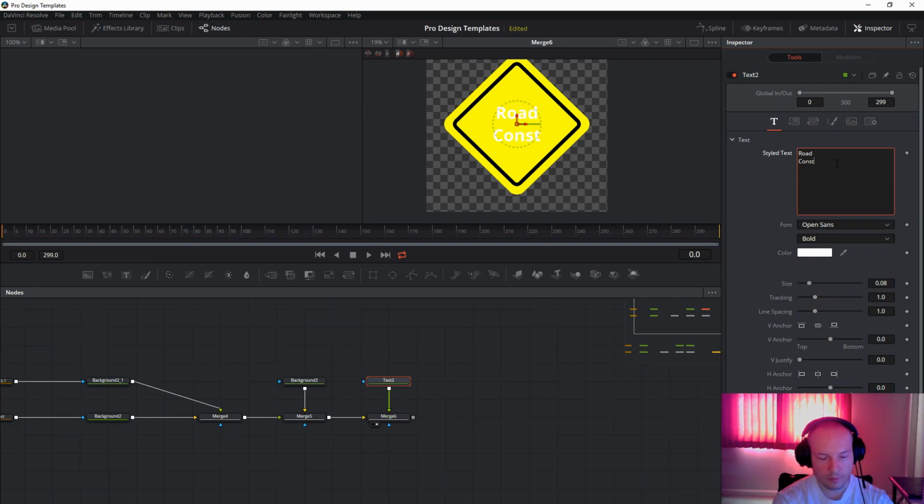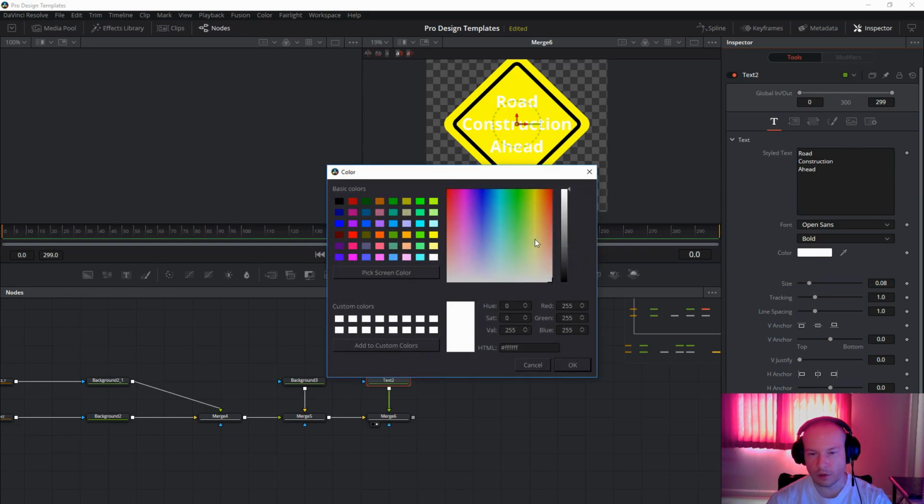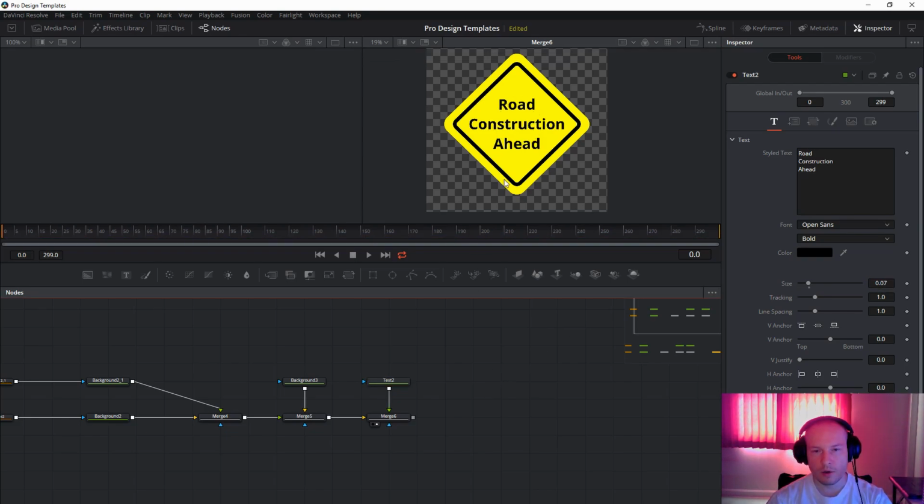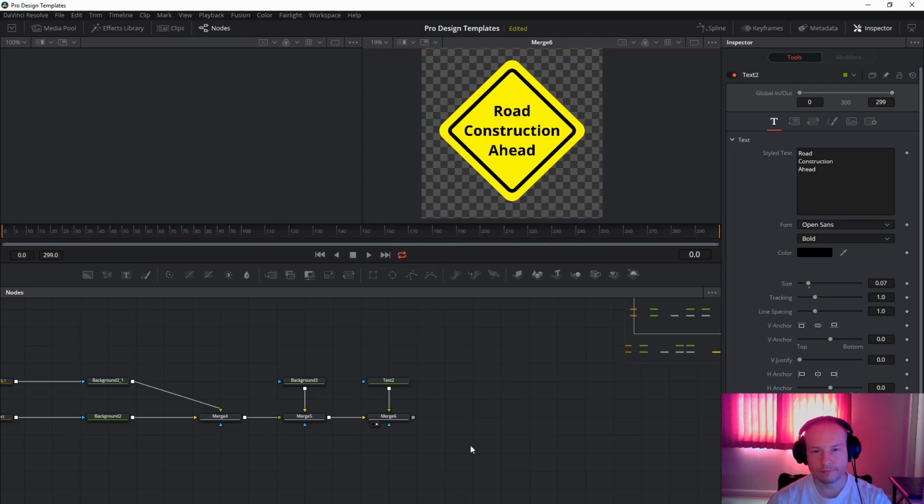write the text road construction ahead, and change the text color to black, reduce the size to 0.7, and our road sign is finished.